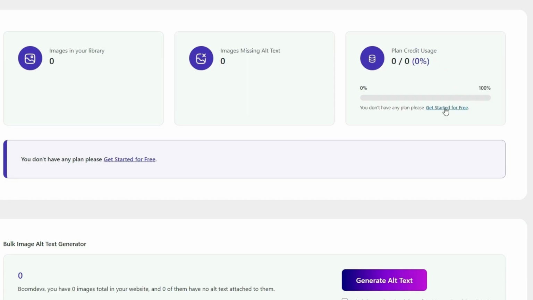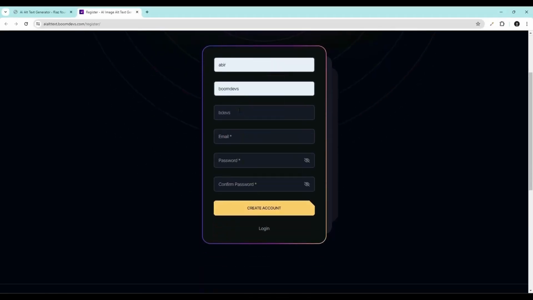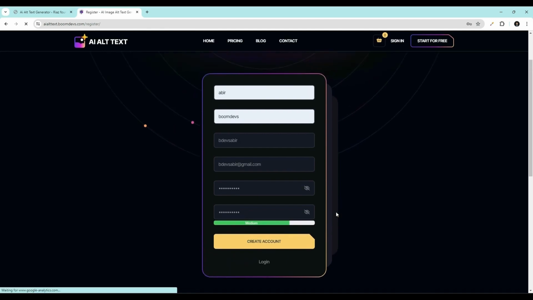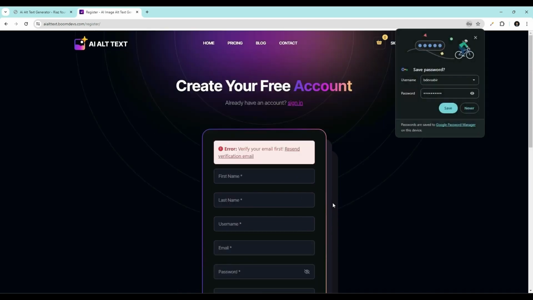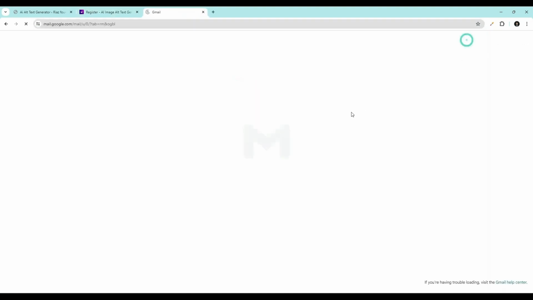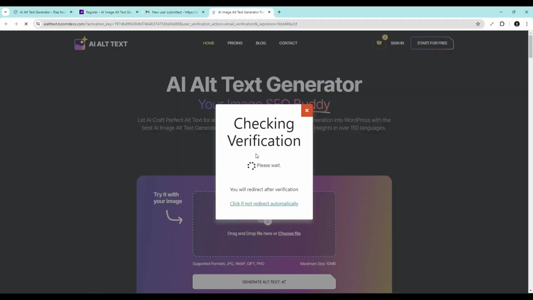Click Get Started for free. Fill out the sign-up form completely. Then click on Create Account. You'll receive a verification link in your email inbox. Go to Email. Open Mail and click on Activate Account.